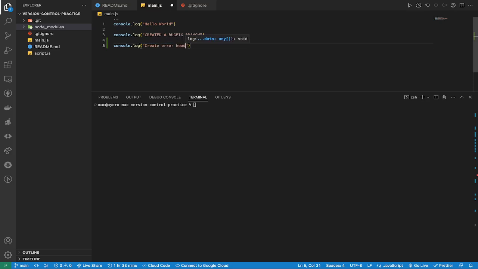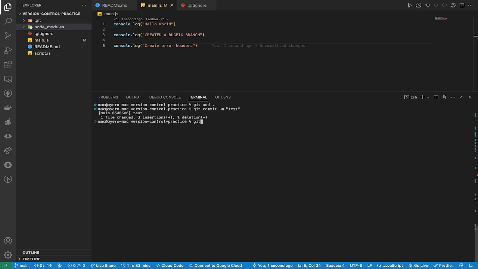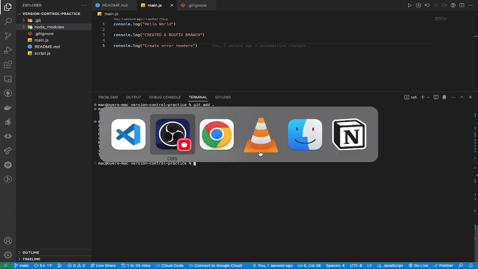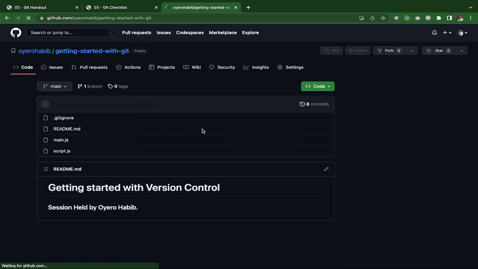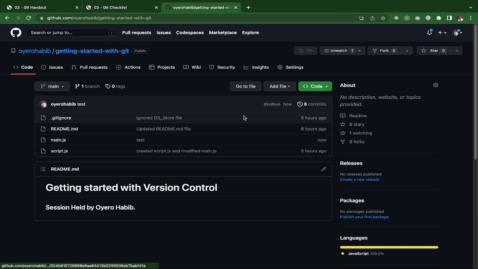Alright, guys. So let's say we have a set of code changes made to the code. You add the changes, you commit them for the test, and then we push these changes. Alright. Refresh this. Okay, now we have this change which has been made.